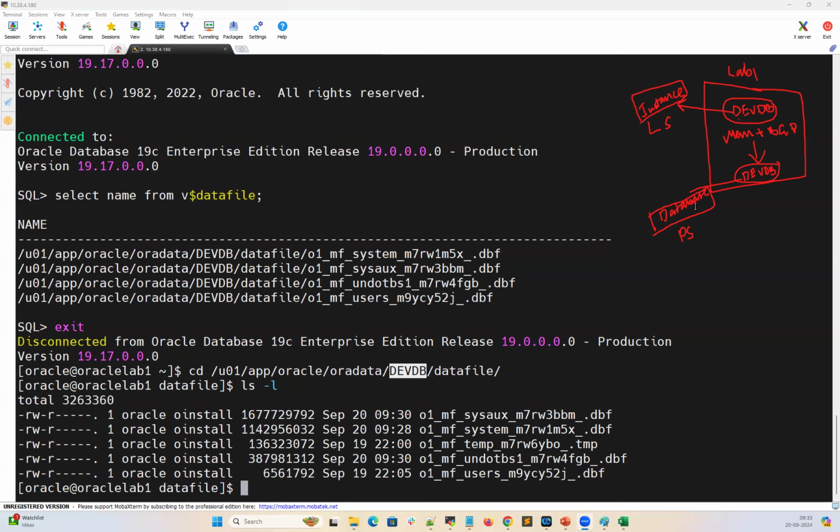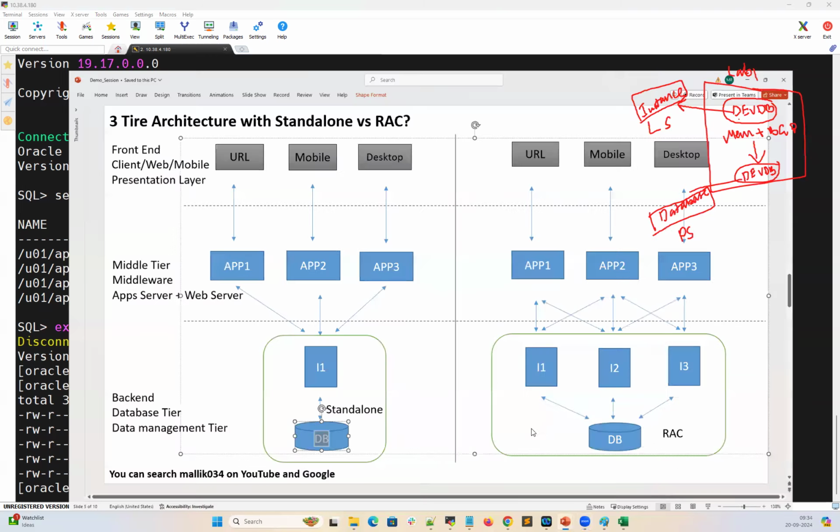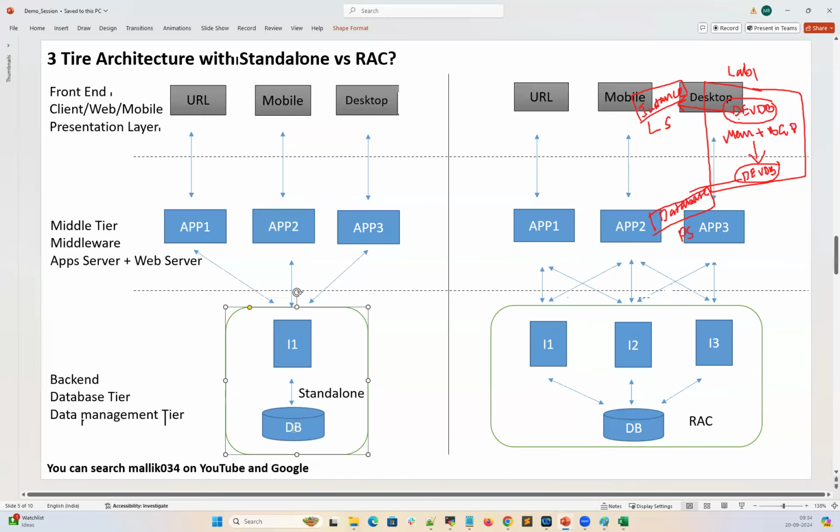Okay. So that is a physical database of the physical files. In order to access the database or the physical files, you need an instance. That's a logical structure, and that instance is made up of memory and background process.